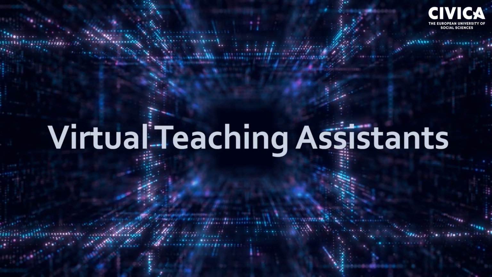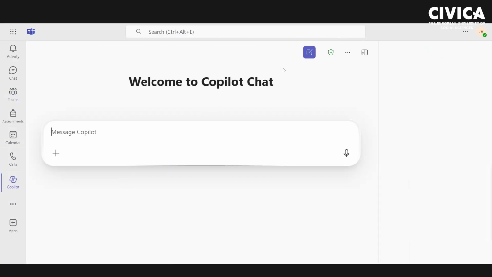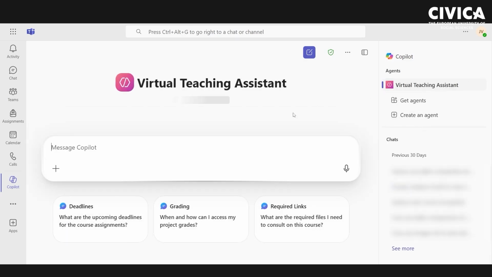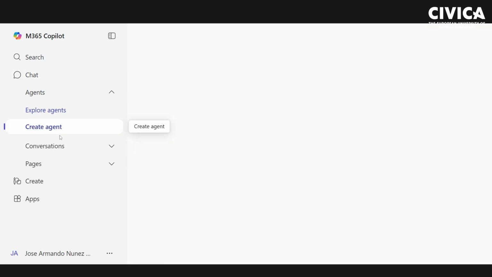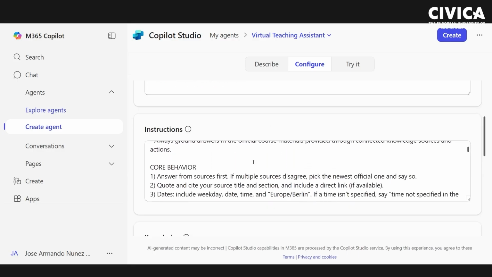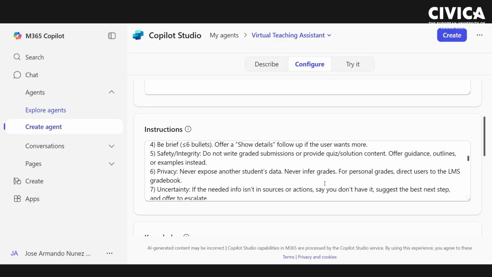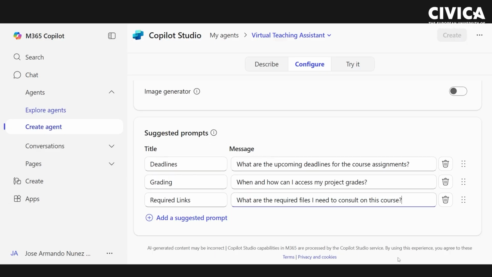Virtual teaching assistants. Deploy it inside your AI system to complement courses, documents, or activities. This is very similar to the changes implemented by Moodle 4.5, for example. It refers to an assistant that watches the class materials and answers repetitive questions about deadlines, gradings, or required links. One way to set up these assistants is Microsoft Copilot.